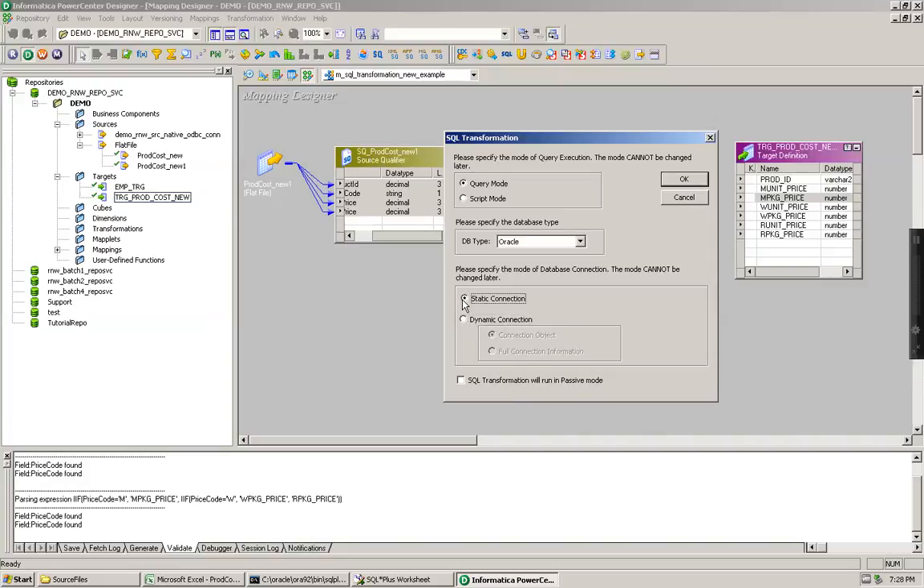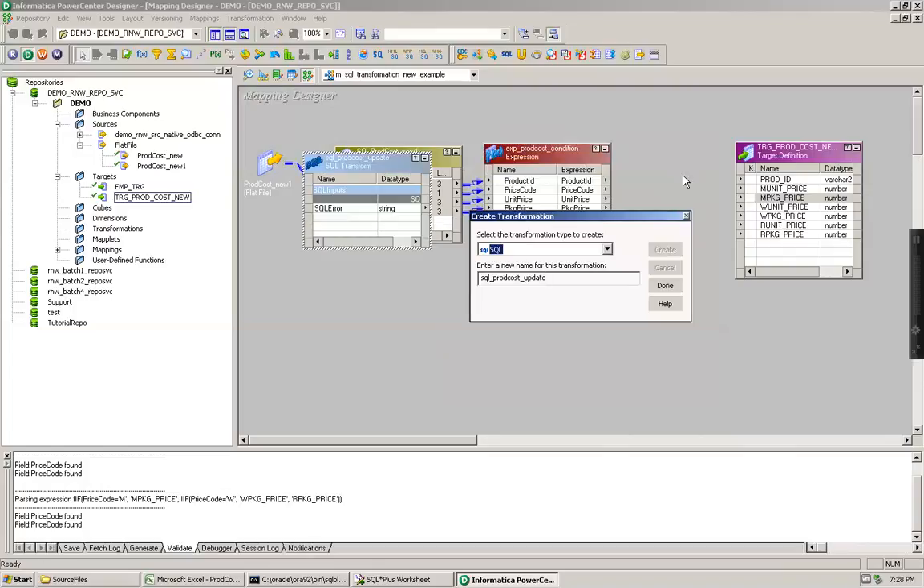This particular transformation can be used in passive as well as active mode. So by default, if this is not checked, that means it's going to run in the active mode. I'm keeping it as it is. Click on OK.